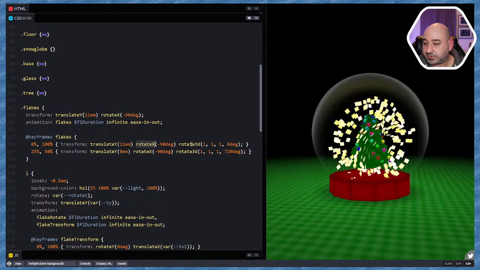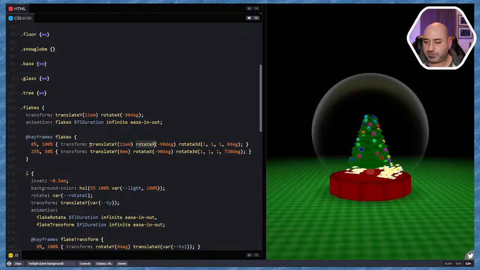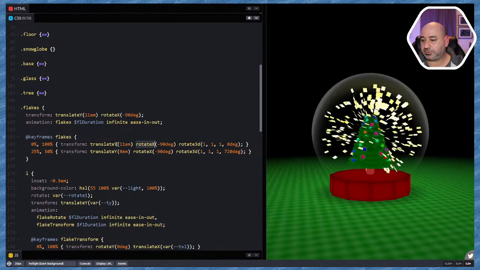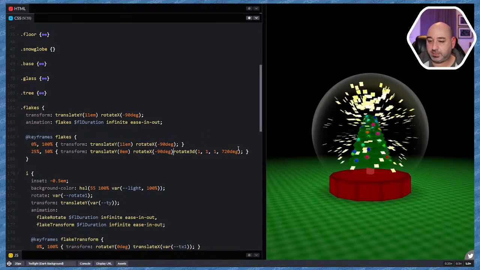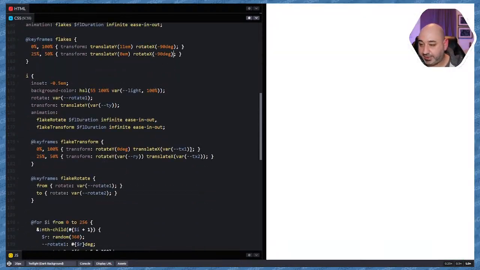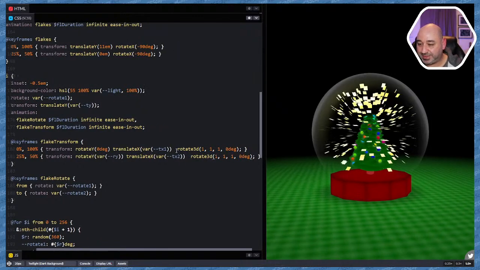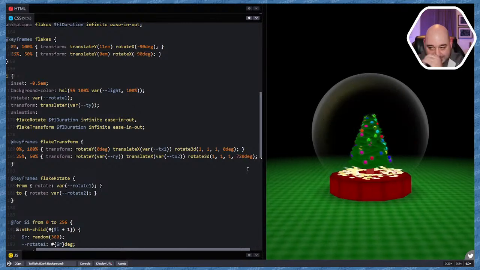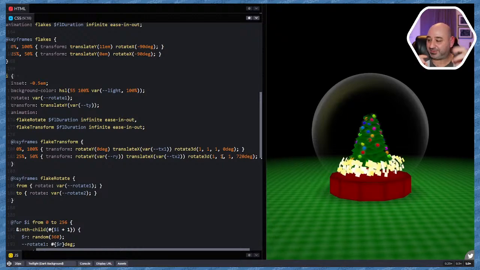The rotate X, translate you wrote. Oh, that's really not supposed to be here. Oh, come on, it's not supposed to be on the flakes. I'm in the wrong keyframes. It's here. This is the flake transform. Sorry, and I'm like, why is it doing it? Yeah. So now each one of those flakes, I'm animating the flake, not the flakes. Each one of those flakes.